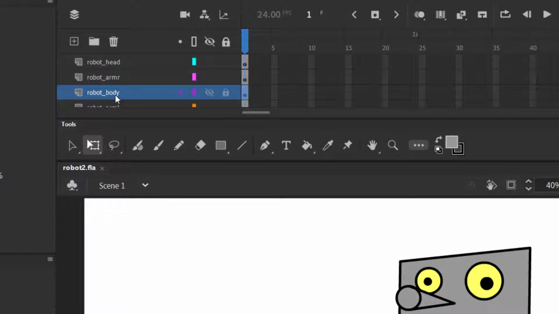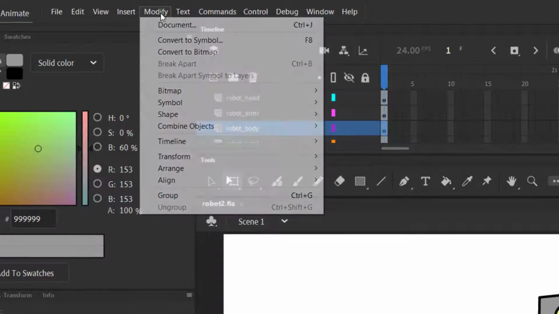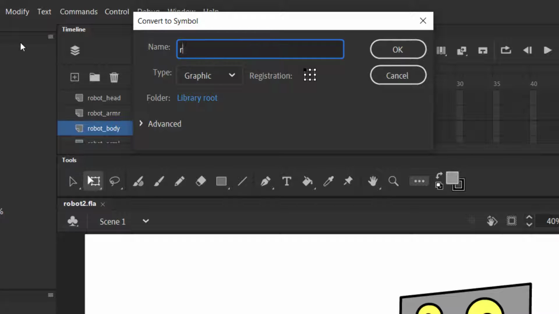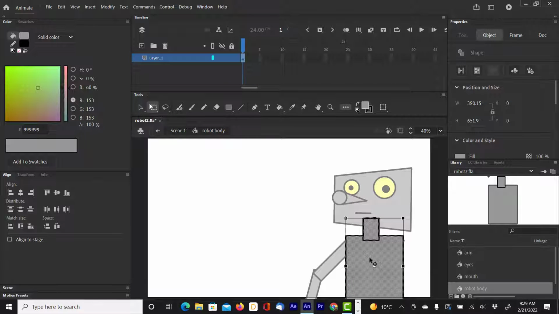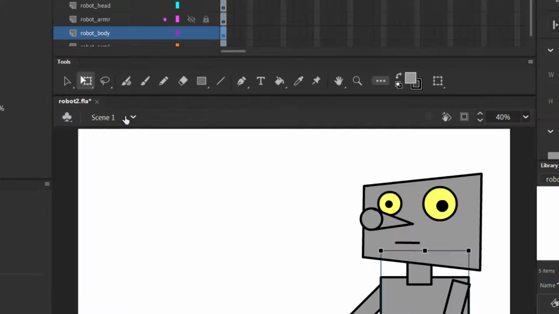So I select a line to select everything, because this actually has a couple different parts. And then I go Modify, Convert to Symbol. I'm going to call it Robot Body. And then it appears in the library. I know it's a symbol. I can always double click it if I want to edit it to make any changes. So notice robot body inside of scene 1.